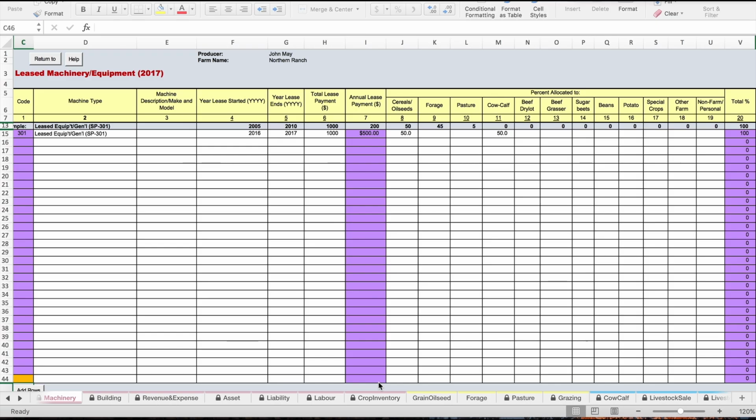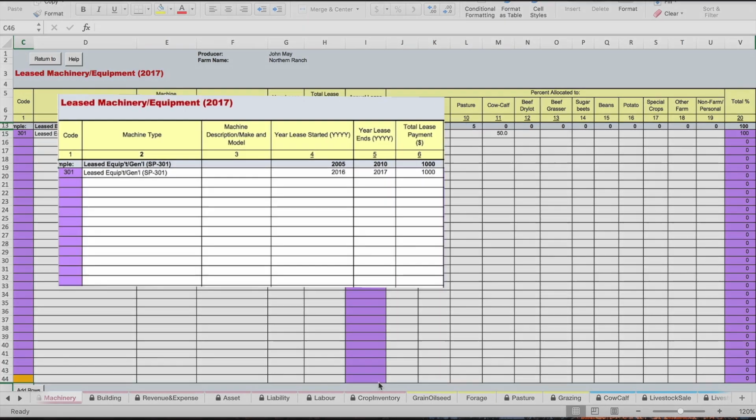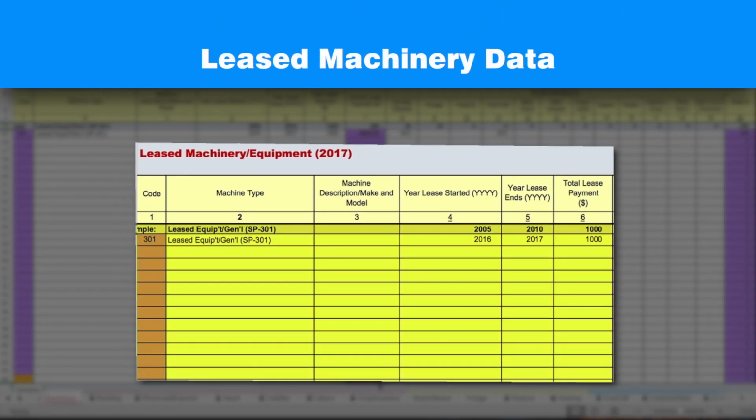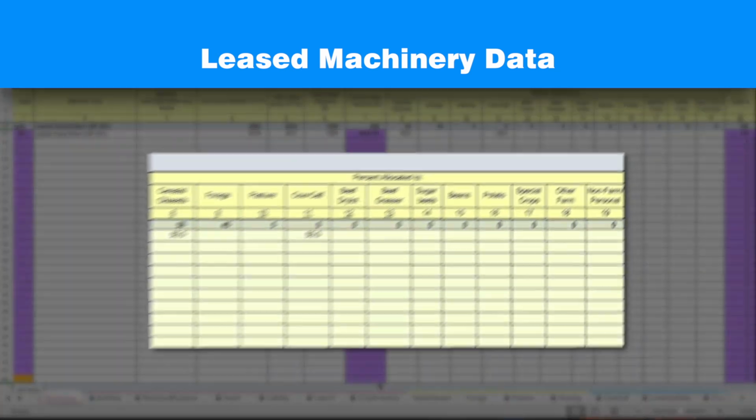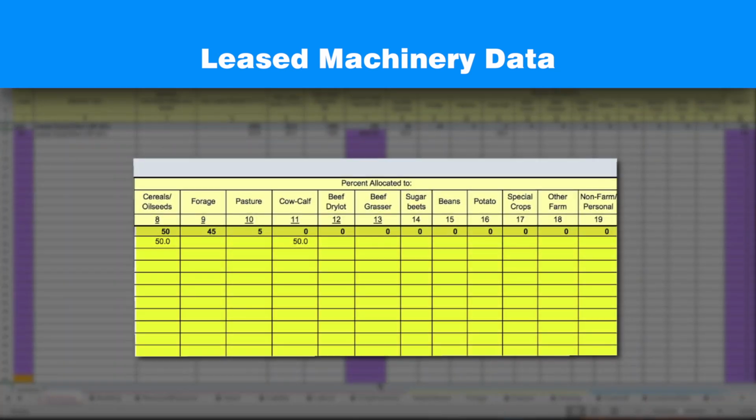Now let's take a look at the leased machinery table. Just like for owned machinery, the leased machinery table can be divided into 2 parts. A description of the leased equipment, in particular the total leased amount and the start and end dates for the lease, and allocation of the payments among farm enterprises.